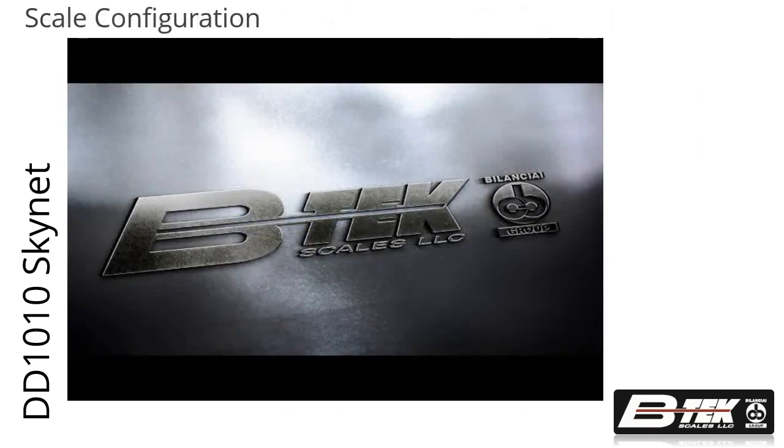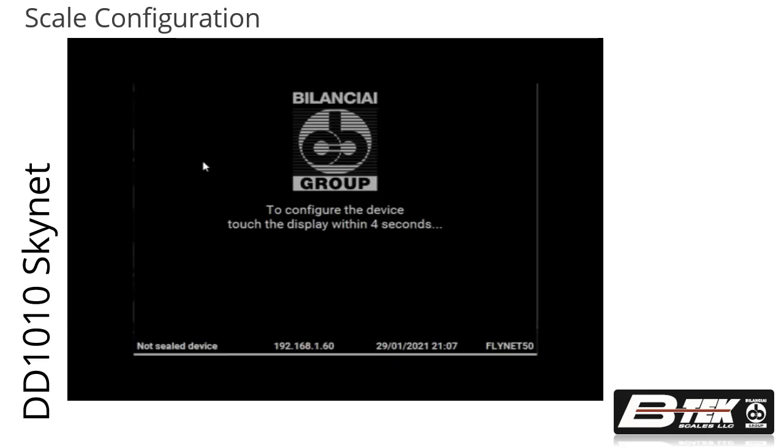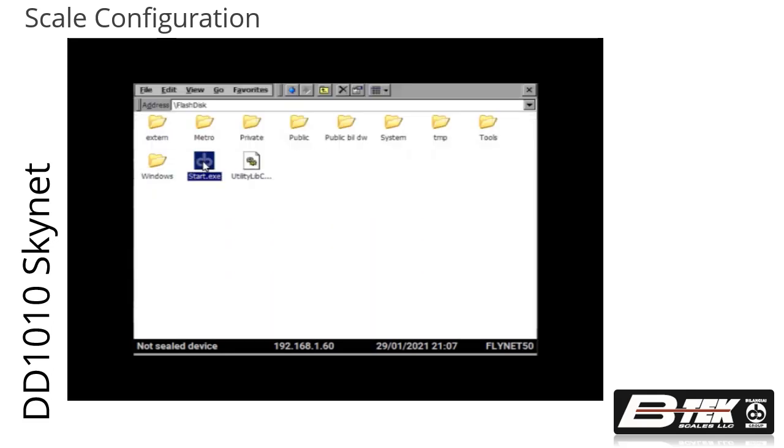In this video, I will demonstrate configuring a DD indicator installed on a truck scale application. The DD series can have many different software versions installed. This video demonstrates setting up the B-TEK standard truck in and out program. Start by turning on the indicator. Allow the application to fully start until the weigh screen is displayed.